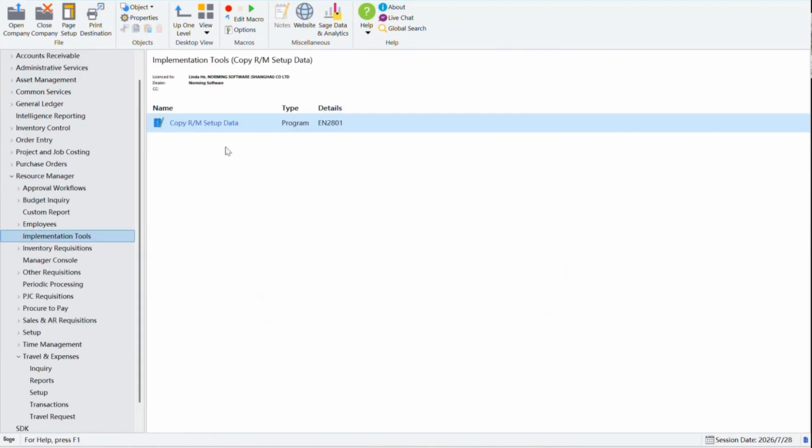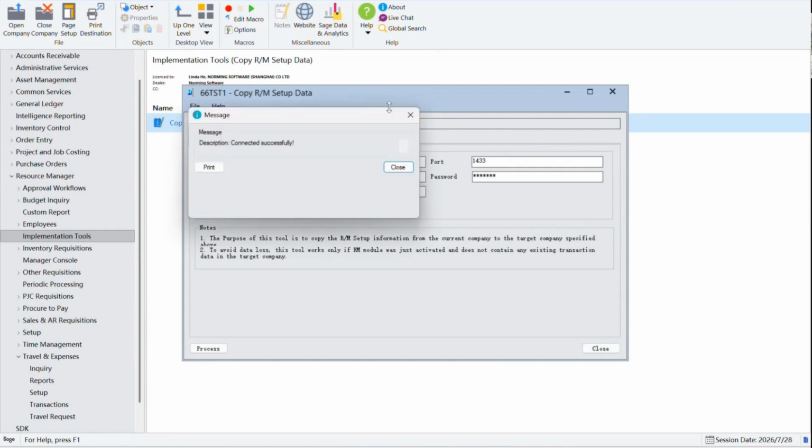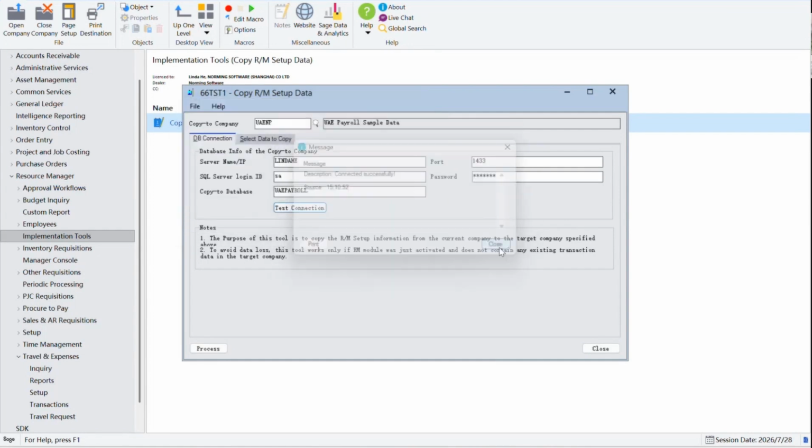Okay, still go to the copy RM setup data. Then select copy to company, then my password and the database name, because I have made some tests. So the system kept the database name, right? Click, okay, it tells me connect successfully. There's some notes here, so you can read it if it's the first time you use this utility.